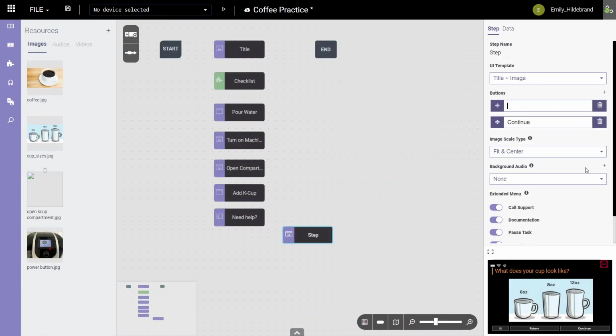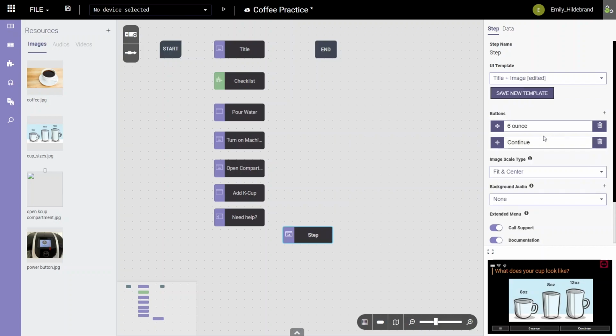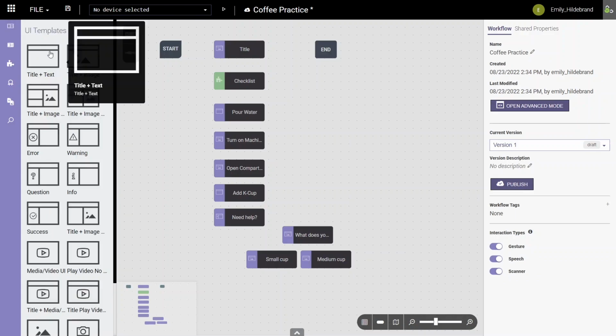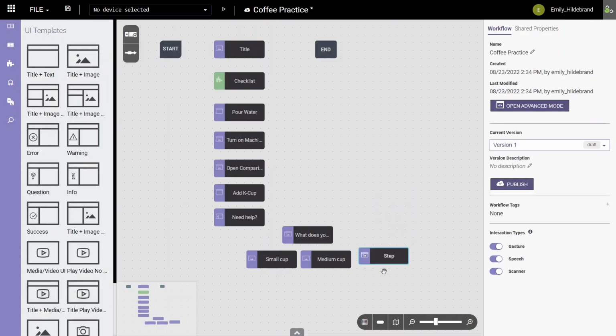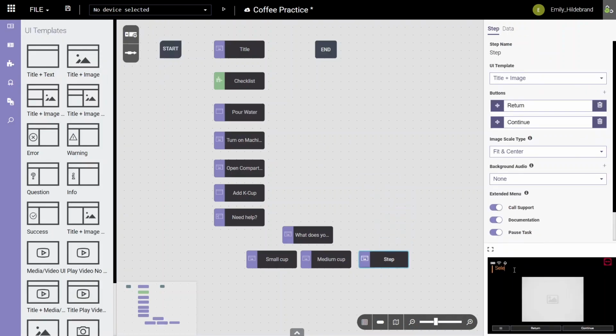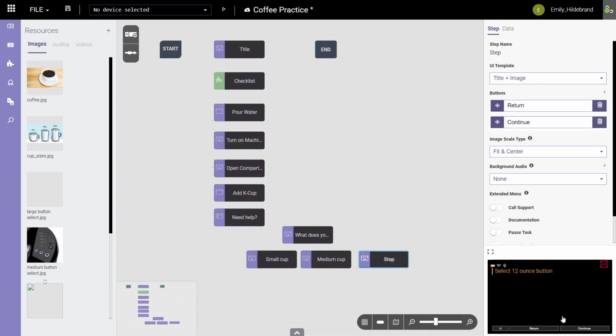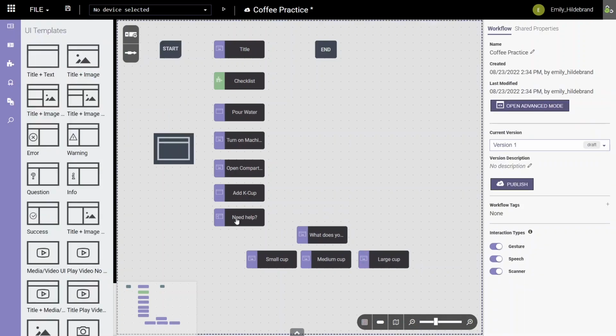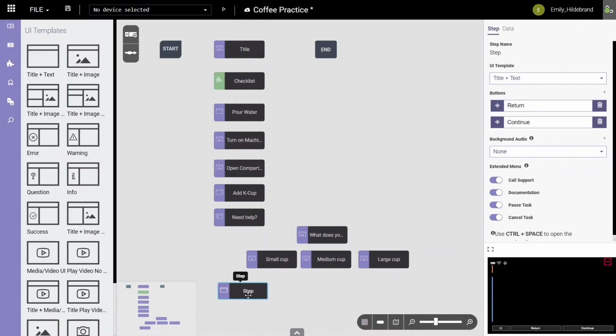Depending on the cup size they select, a user will get taken to a corresponding step that lets them know which ounce selection to make. In this scenario, we'll include an image of the corresponding button on the Keurig machine to make sure the instructions are clear no matter what type of machine they're using. After we've made all 3 steps that correspond to the cup size decision, the branch will flow back into the workflow.